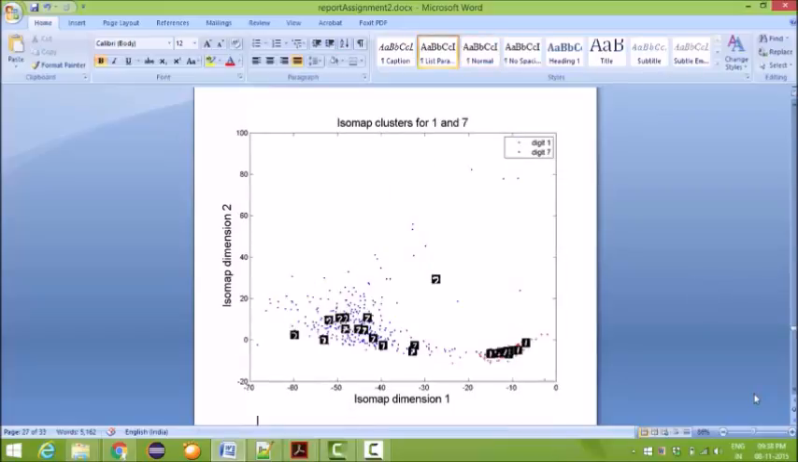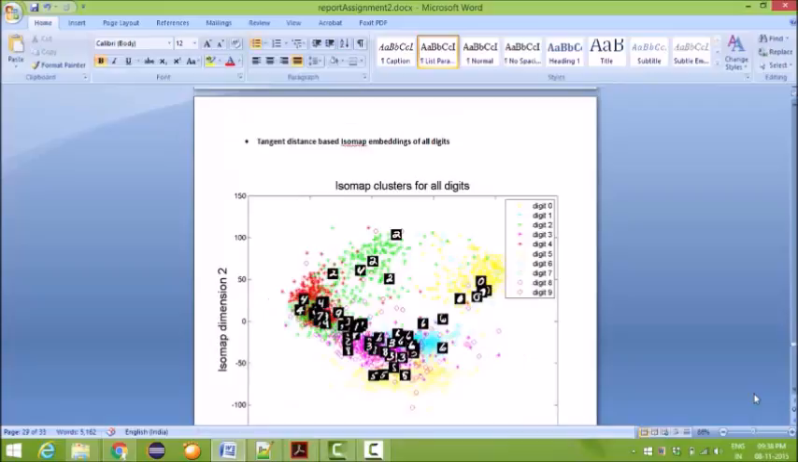These are IsoMap clusters for 1 and 7 computed using the tangent distance. This is all the digits using the tangent distance. Notice how the actual images are superimposed on all of these plots to give better insights.